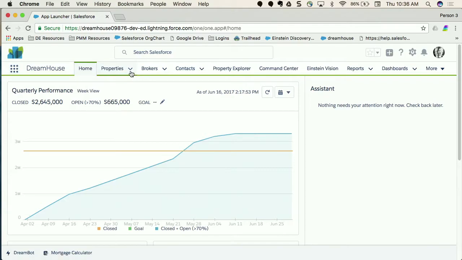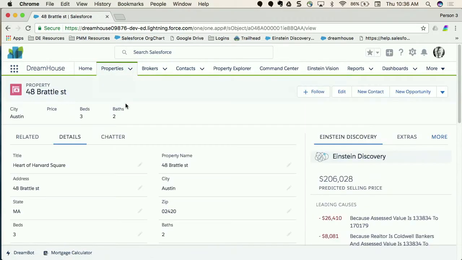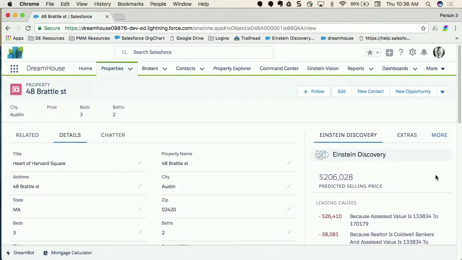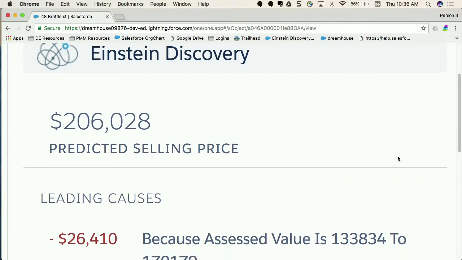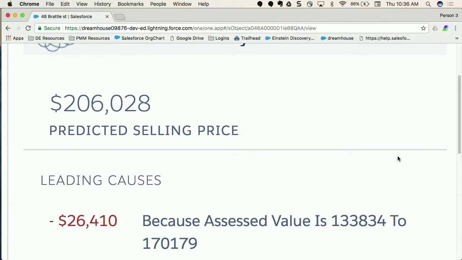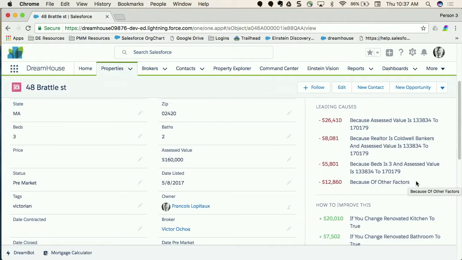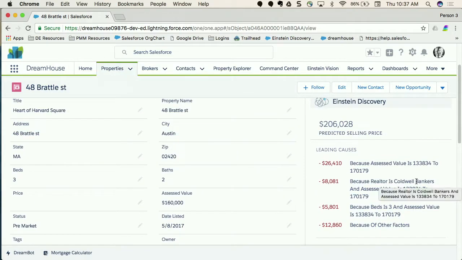So let me go to properties and select a house. Here you can see the number of bathrooms, number of bedrooms, where it is, the city, and so on, all the characteristics. And what you can see here is the Einstein Discovery widget. Inside this widget, what are we showing? We are showing the predicted price for this house based on the characteristics that we found. But not only that, we are also showing the reason why we think the price is going to be $206,000. Because the asset value, the value coming from the city, is between this range.